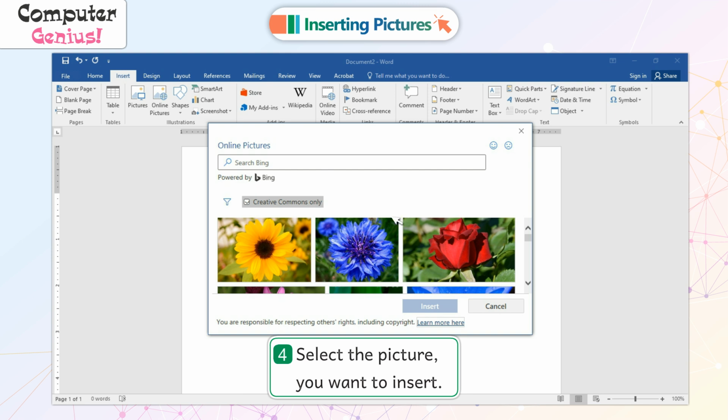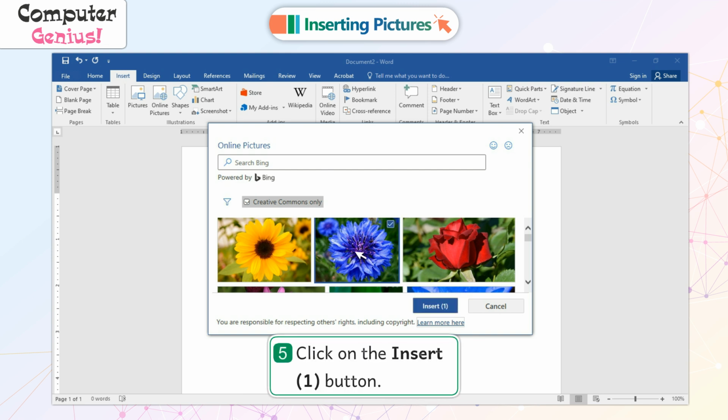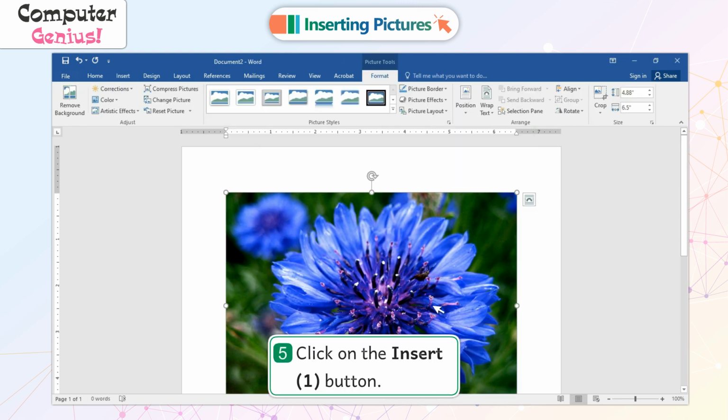4. Select the picture you want to insert. 5. Click on the Insert One button.